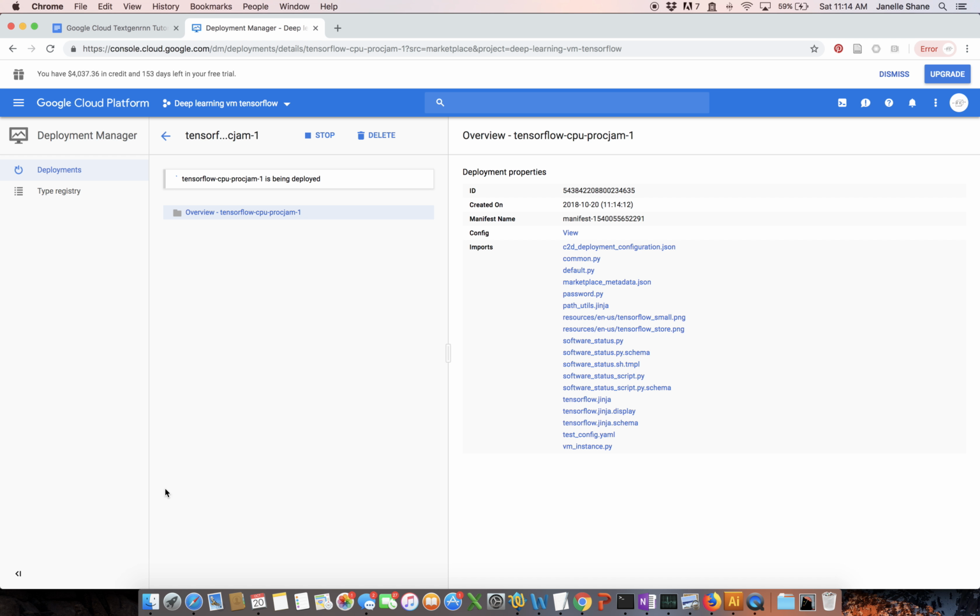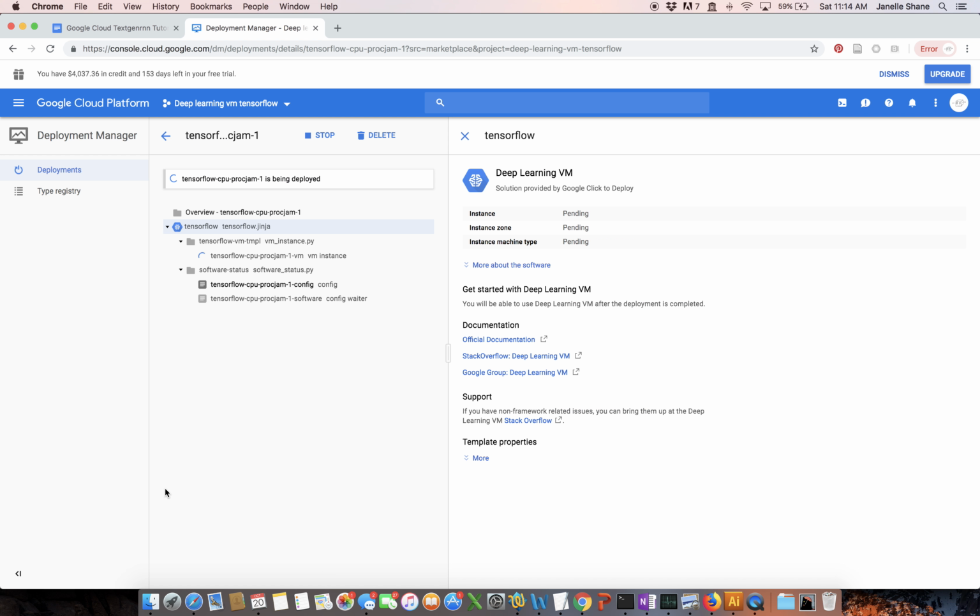All right, it is being deployed. Things are happening. And I think eventually what's going to happen is that we're going to get some nice getting started stuff in the right when it's all set up and ready to go.